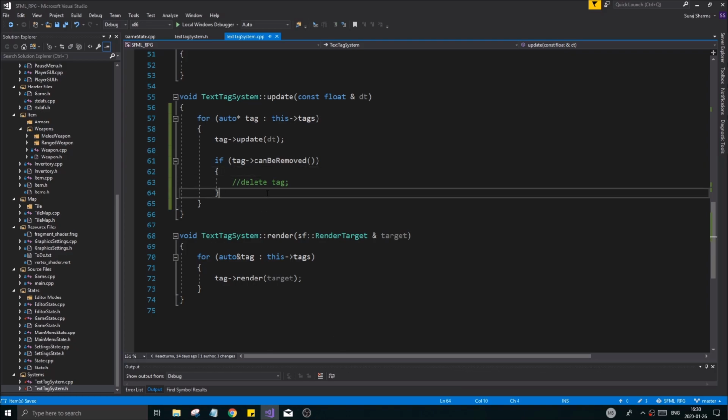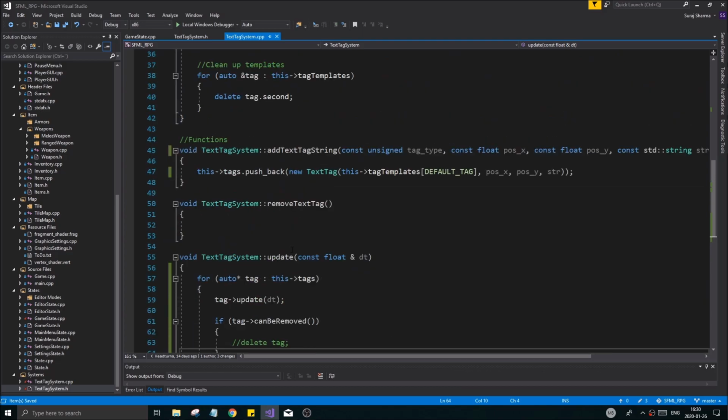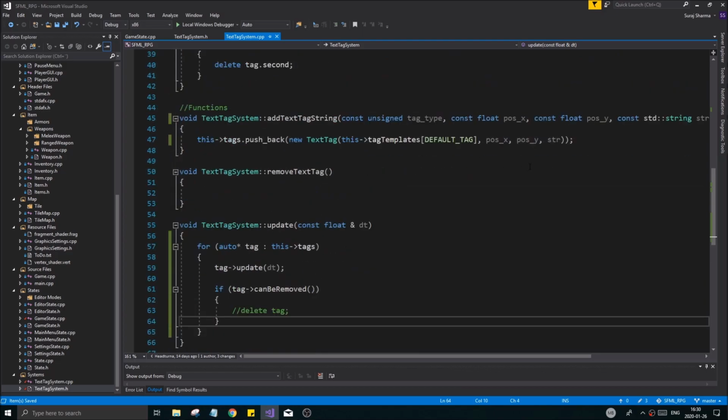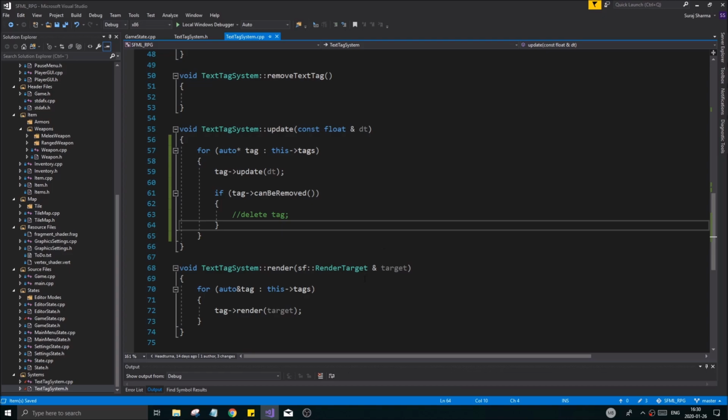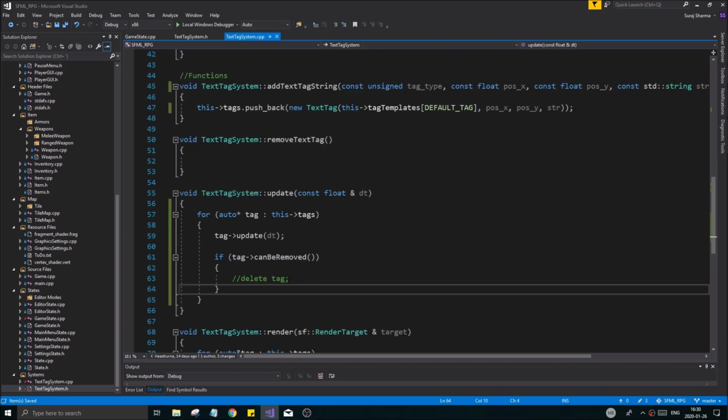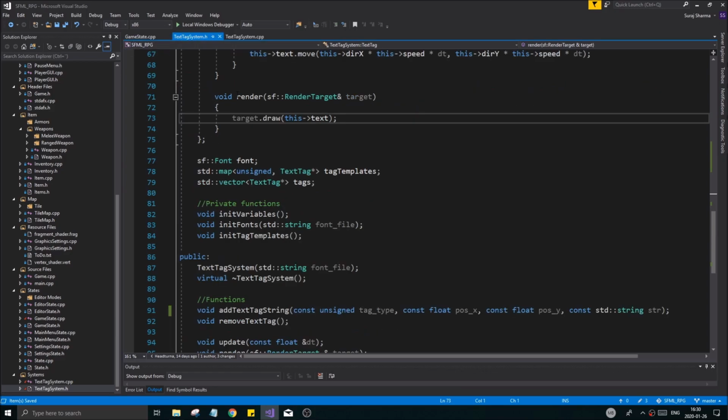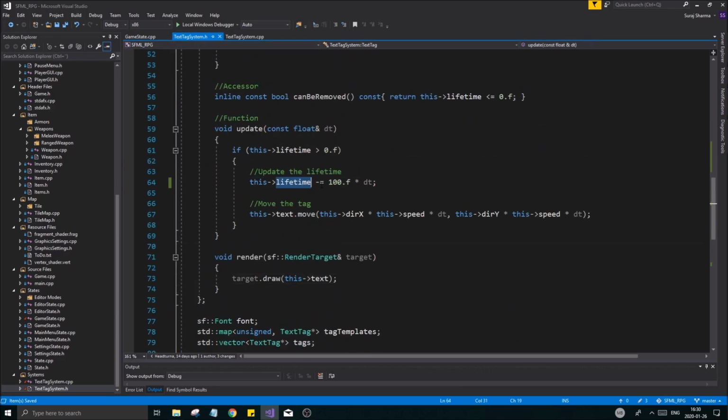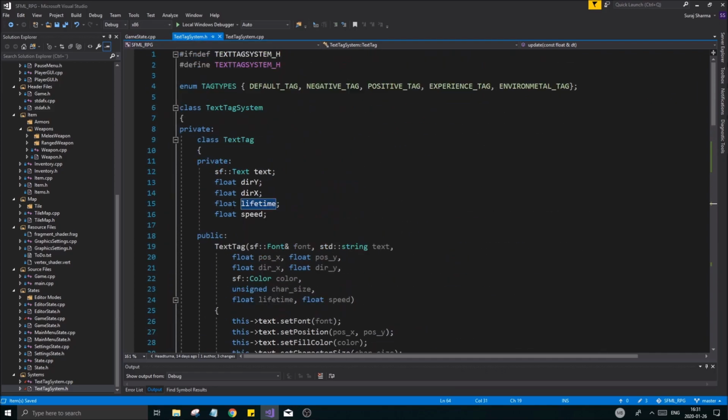So let's just recap quickly what we did in the last video. We were working with text tags and we made sure the text tags could spawn at a certain position. Now what I want to do is make sure we remove the tags as they die, as they lose their timer, or whatever we call it, lifetime it was. Yeah, there you go.